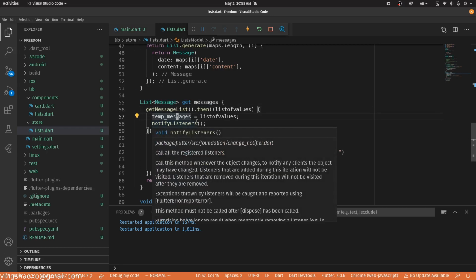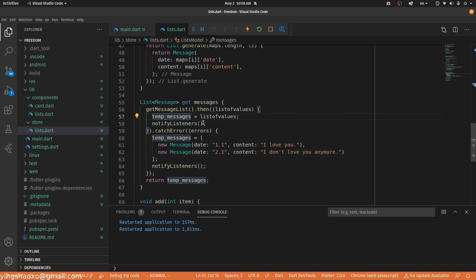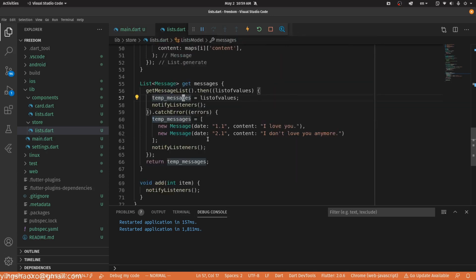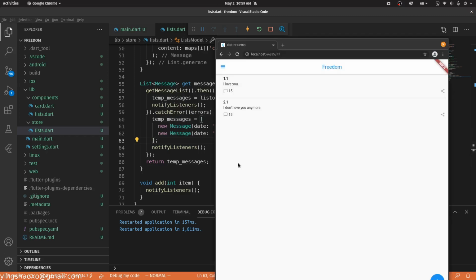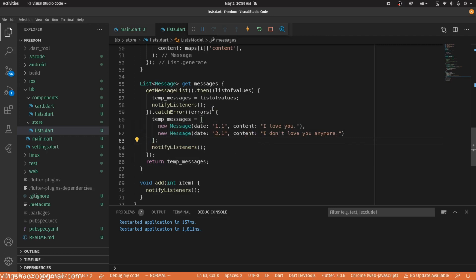If it successfully gets the messages it wants, it will save that list of messages to a variable called temp messages, which is a list of messages. But if it fails and gets some error, it will try to fake some data, something like this. So that's why we could say the view doesn't use any database kind of stuff.